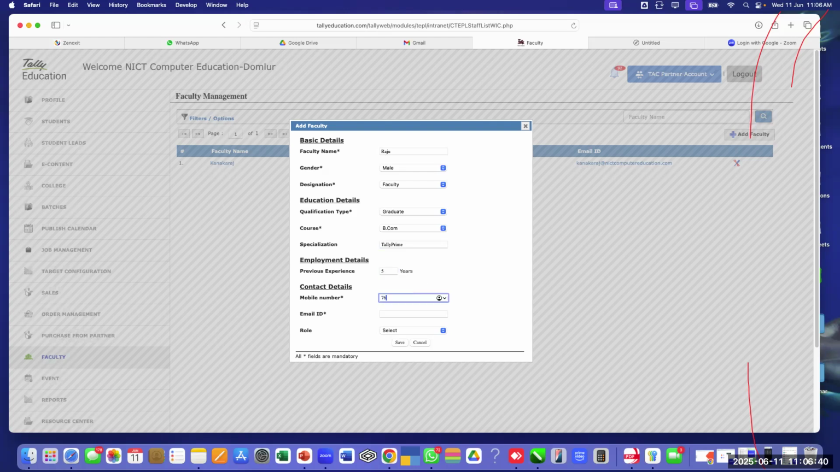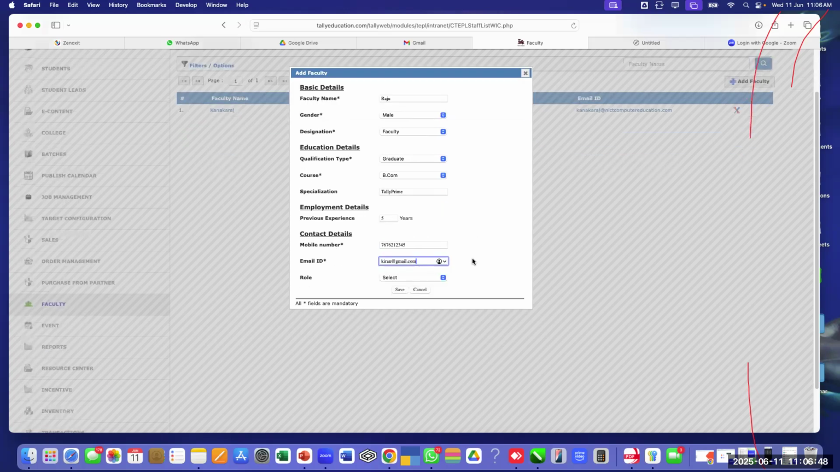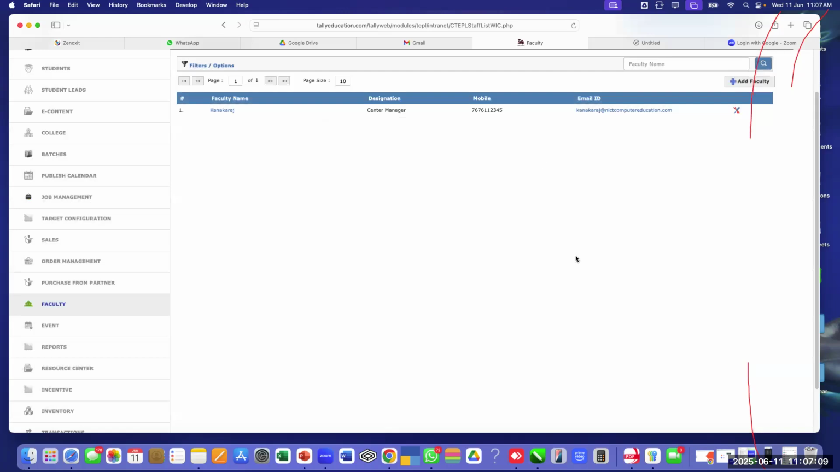Mobile number, email ID, then role. Role is important. Make sure to say faculty only. If you say owner, then the faculty will be able to add students, delete students. He can do whatever he wants. So make sure to say the role as faculty and then save it so that this faculty will be created and saved. I'll not save this. In this case, I'll say cancel.